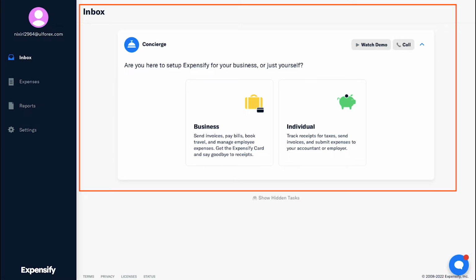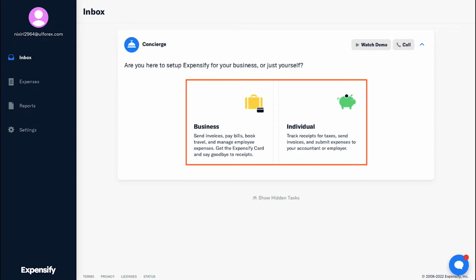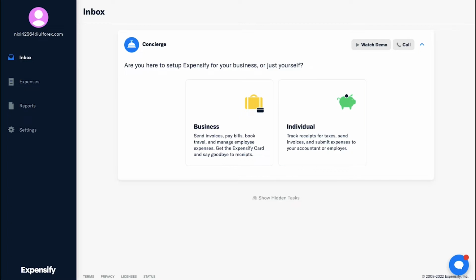This is your inbox. Here you will see the concierge message where you will be asked to set up your Expensify account. You have two options here to choose from, which are business and personal. In the business account, you can send invoices, pay bills, book travel, and manage employee expenses. You can also get an Expensify card and say goodbye to receipts. In the individual account, you can track receipts for taxes, send invoices, and submit expenses to your accountant or employer. If you want to know more about these account types, you can watch a demo here, or you can also make a call to the customer support team.